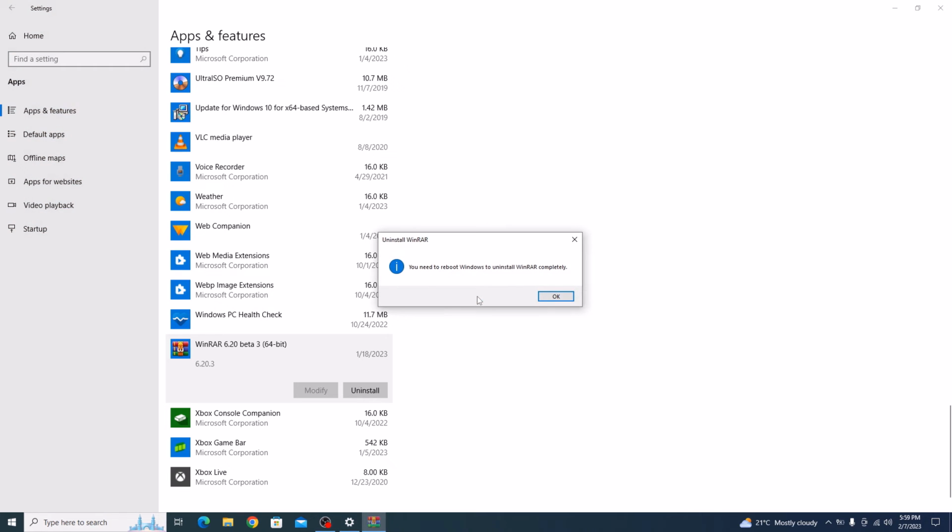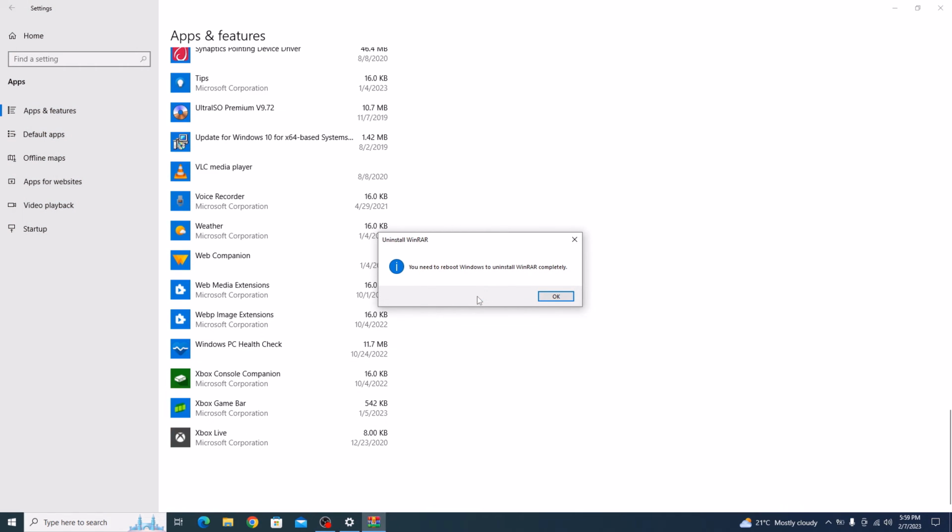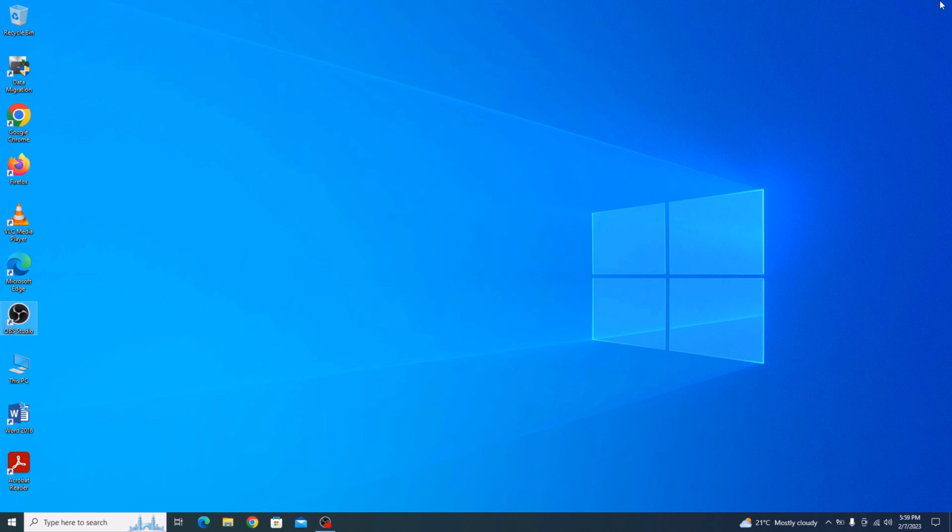Wait for the uninstallation process to complete. This may take a few moments and may require your system to reboot. So click OK. Close the setting apps and you are done. WinRAR app has been successfully uninstalled from your Windows 10 device.